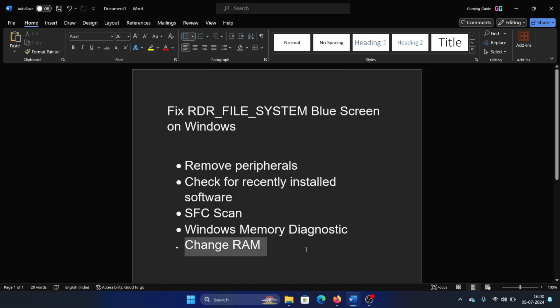The last solution is to change the RAM. So here's the thing, we tried the Windows Memory Diagnostic tool, we have fixed the files using SFC scan, we have checked for driver related issues, we checked for any recently installed software, so there's nothing left to check. Then the only option and the only solution is to change the RAM of your computer, which is to be done by a qualified hardware technician.